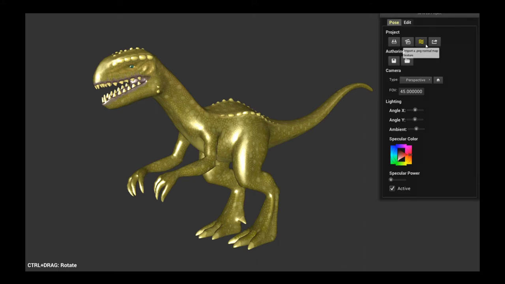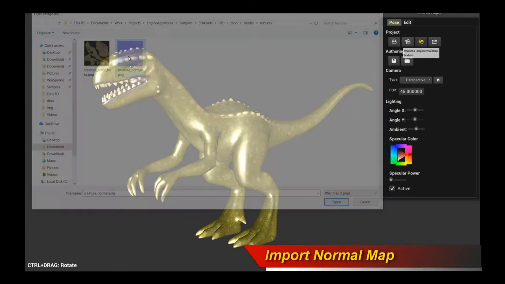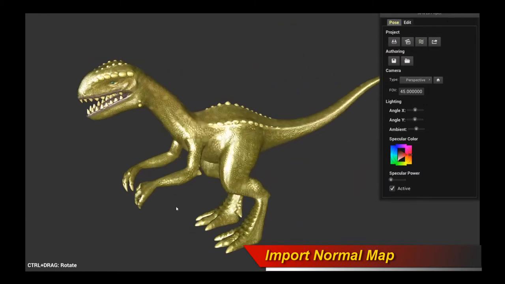There's an optional normal map. If you have a normal map, if you don't have it, it's fine. But if you do have a normal map, you can also put it on the character. So let's click on that and select a normal map, and there you go. Pretty cool. So now you have normal mapping on your character.